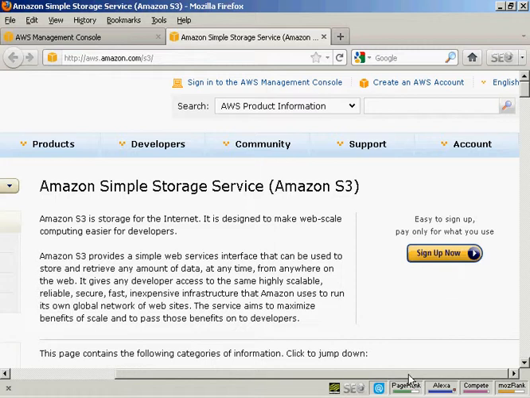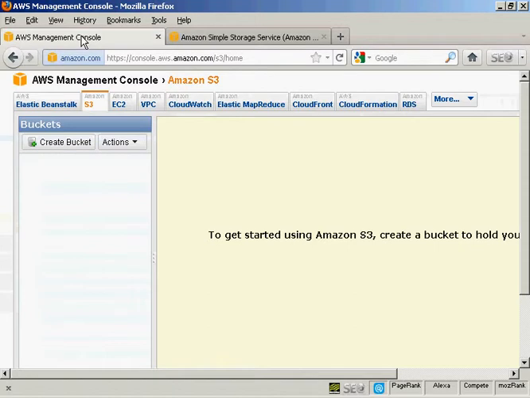Once you've got your account set up, you'll be able to sign into the AWS Management Console, and once you've input all your login information, you'll be directed to a page like this. Make sure that Amazon S3 is selected from this row of tabs at the top. The first thing you need to do is to create a bucket, as Amazon call it, and this is basically a folder on their server which is going to be where you're going to store your file.